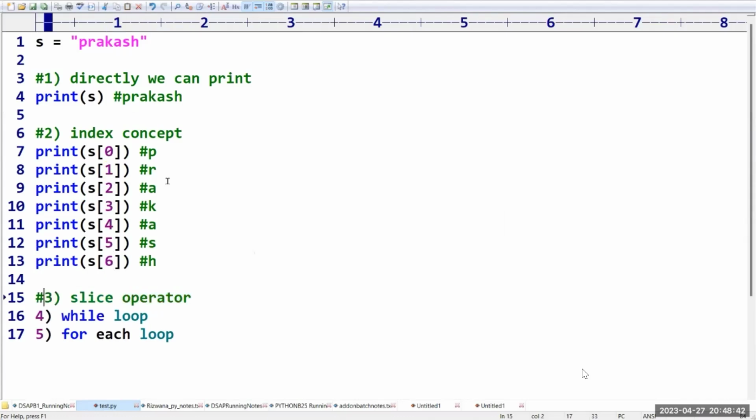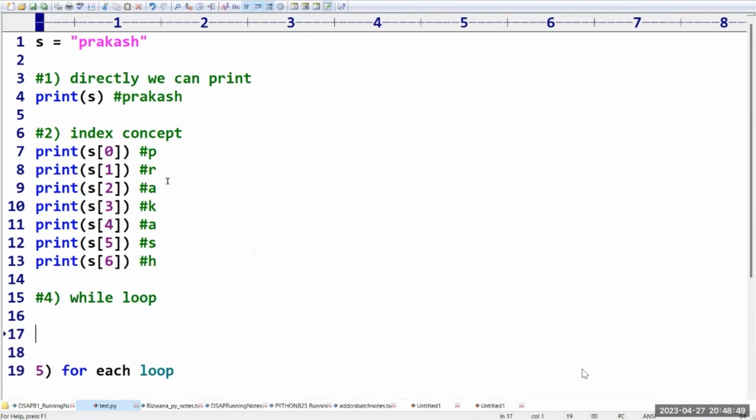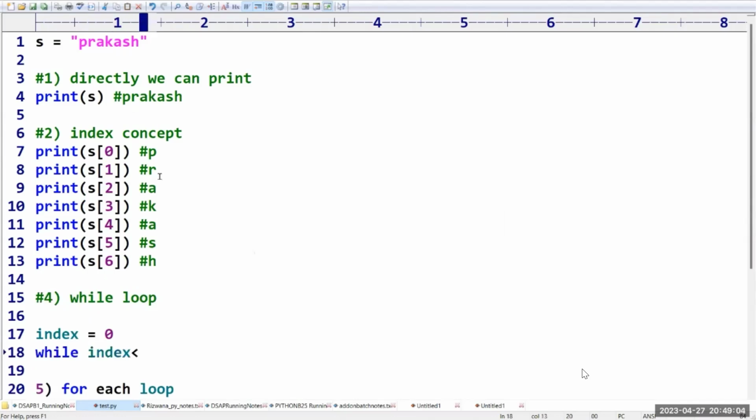By using the slice operator we can also do it, but as of now I'm skipping this topic; we will discuss it later. By using a while loop also we can do it. Sir, with a while loop I will declare one separate variable called index equal to 0, and run while your index value is less than the length of the string.